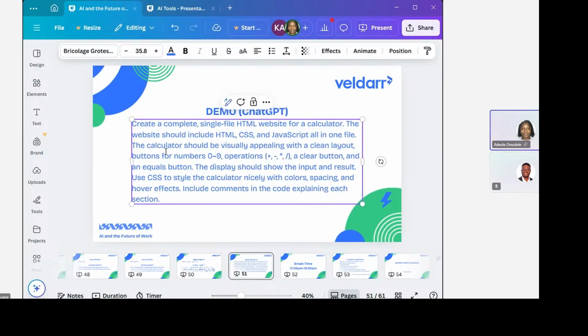Use CSS to style the calculator nicely with colors. Now, when I say colors, that's plural. I want 10 different colors: another color for 0, another for 1, 3, up to 9. That makes 10. The equals button should have another color. My plus, minus, multiplication, and division operations should each have a different color. That will make it more beautiful and colorful.